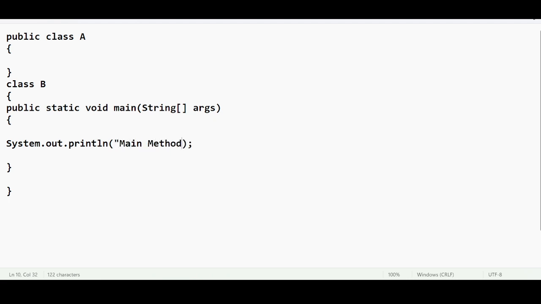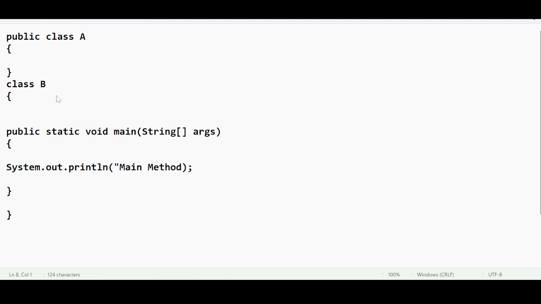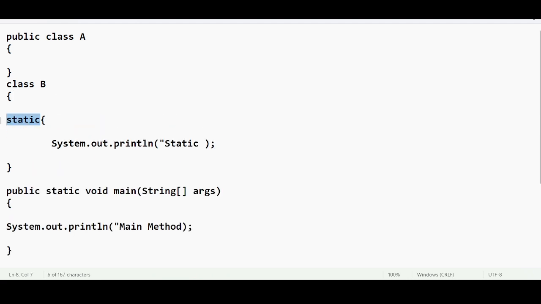Main method. Okay, so we have a concept called a block. When you open the parenthesis and when you close the parenthesis, we call it a block. This is a future topic in Java; we do not have to understand much about this now. When I add a statement inside a block, this is a normal block. When I use static, this is the static block. So what does it mean? I have added a static block in the class B.